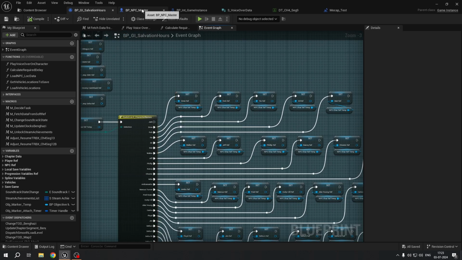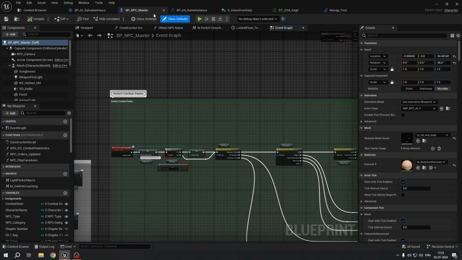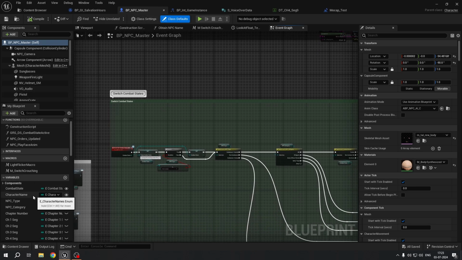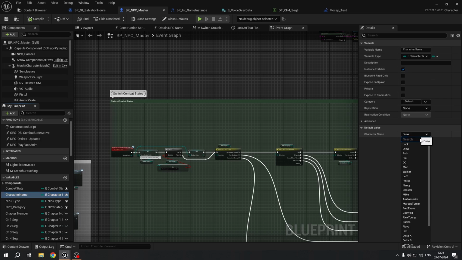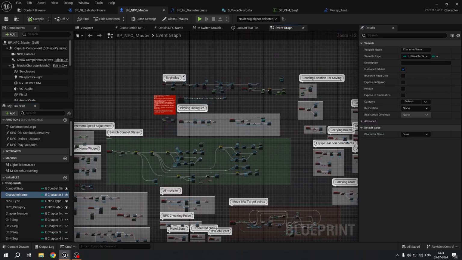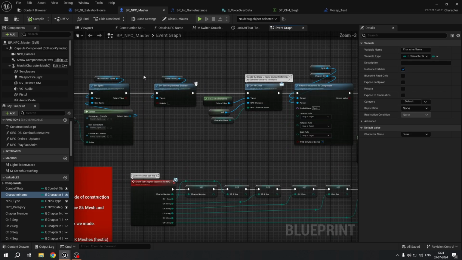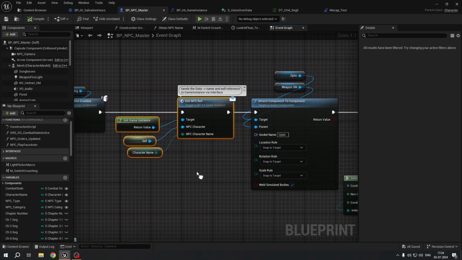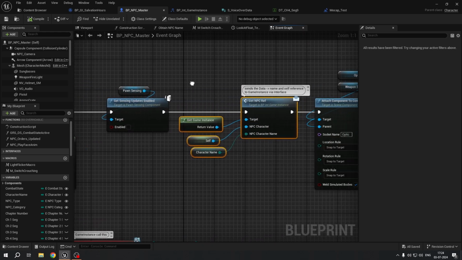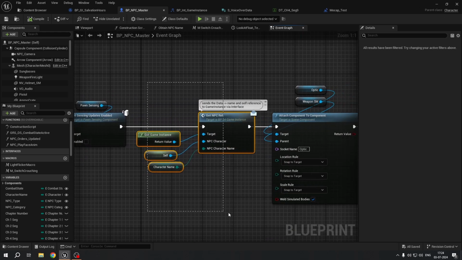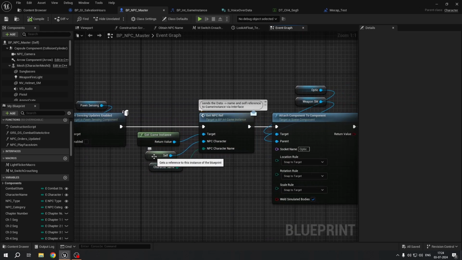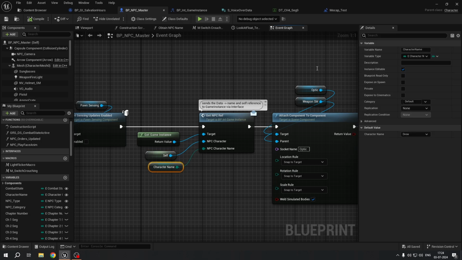As you can see, this is the master blueprint here, NPC master. It has character name, it's a blueprint variable. On begin play, this NPC master blueprint is going to call this function. Now what happens is, self is a reference variable. So all of the child blueprints will call their own self, right? Simple as that. And they have their own different values for the names.